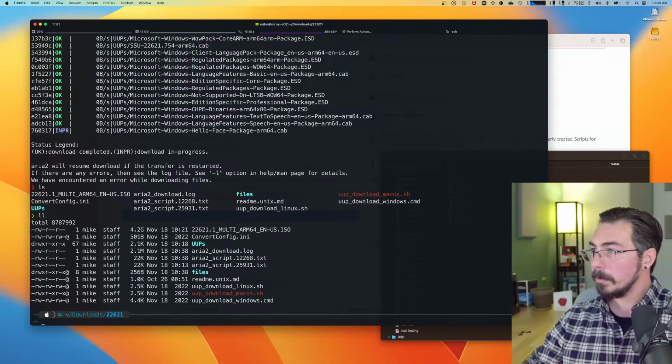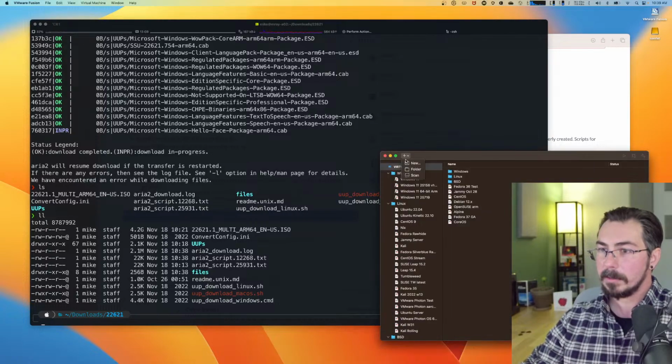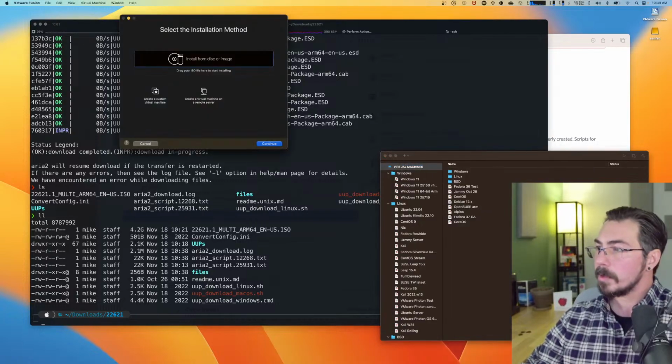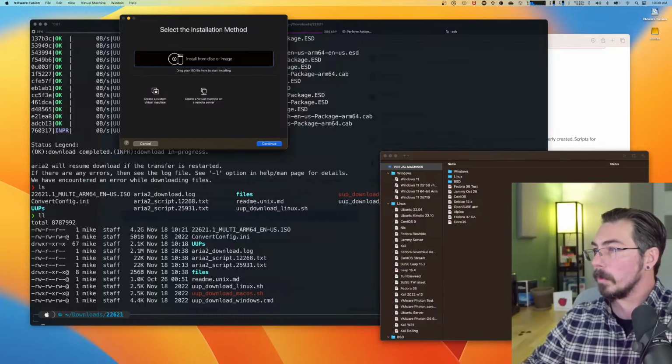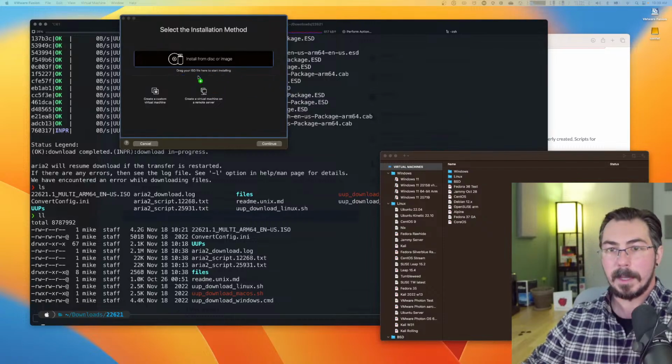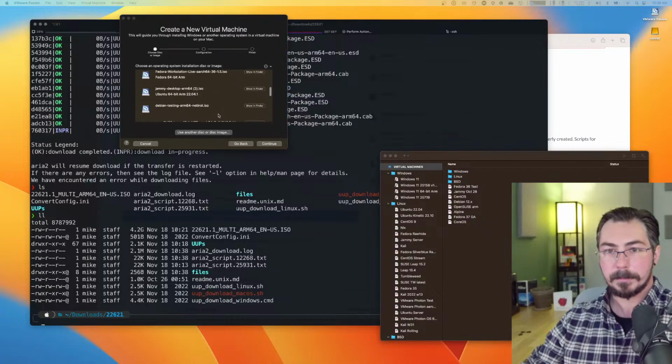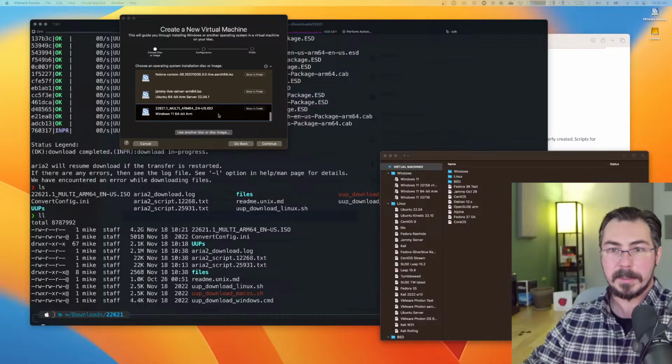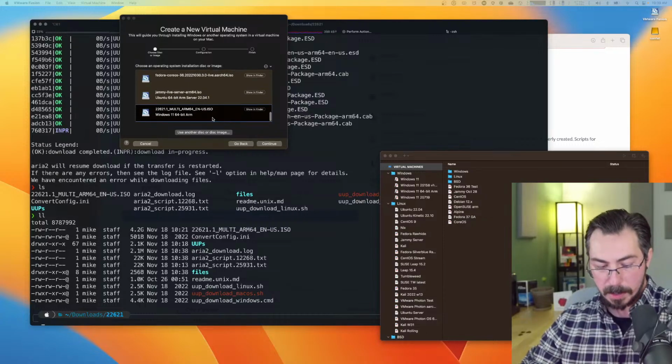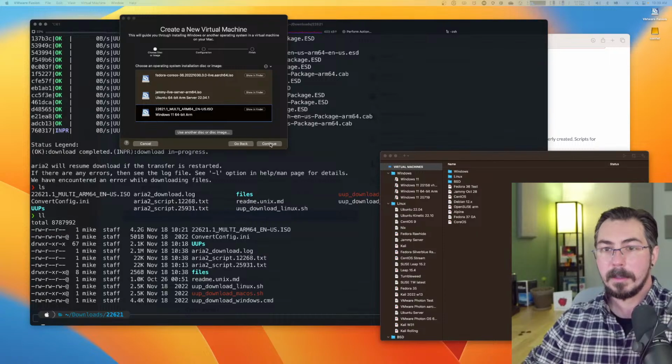So what I can do from here is go File, New, and I'm just going to drag the ISO that I downloaded onto it. So where did we go? 22621. Ta-da. All right. You can see I got a lot of ISOs. So there we are. Okay.